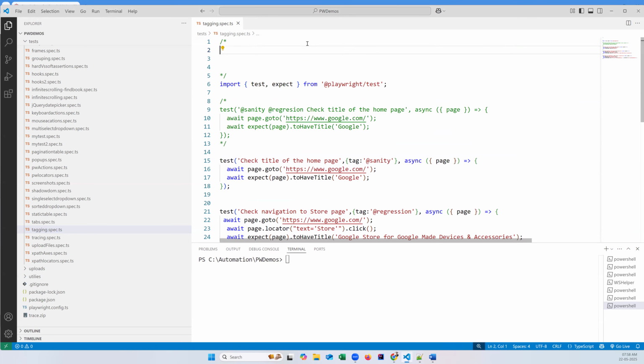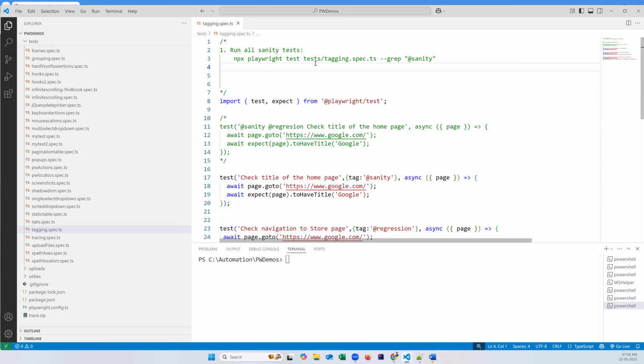To run only sanity tests, you need to write the command like this. Again, we use the grep command: npx playwright test, specify the name of the file, -grep, specify the tag name in double quotations. For the groups also, we use the same thing. Now, let me run the test.